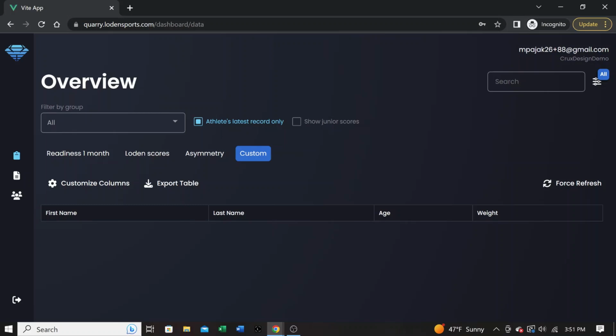So this is the Loden Sports Quarry, and we look forward to a whole bunch of people getting a lot of use out of this really easy to use interface.